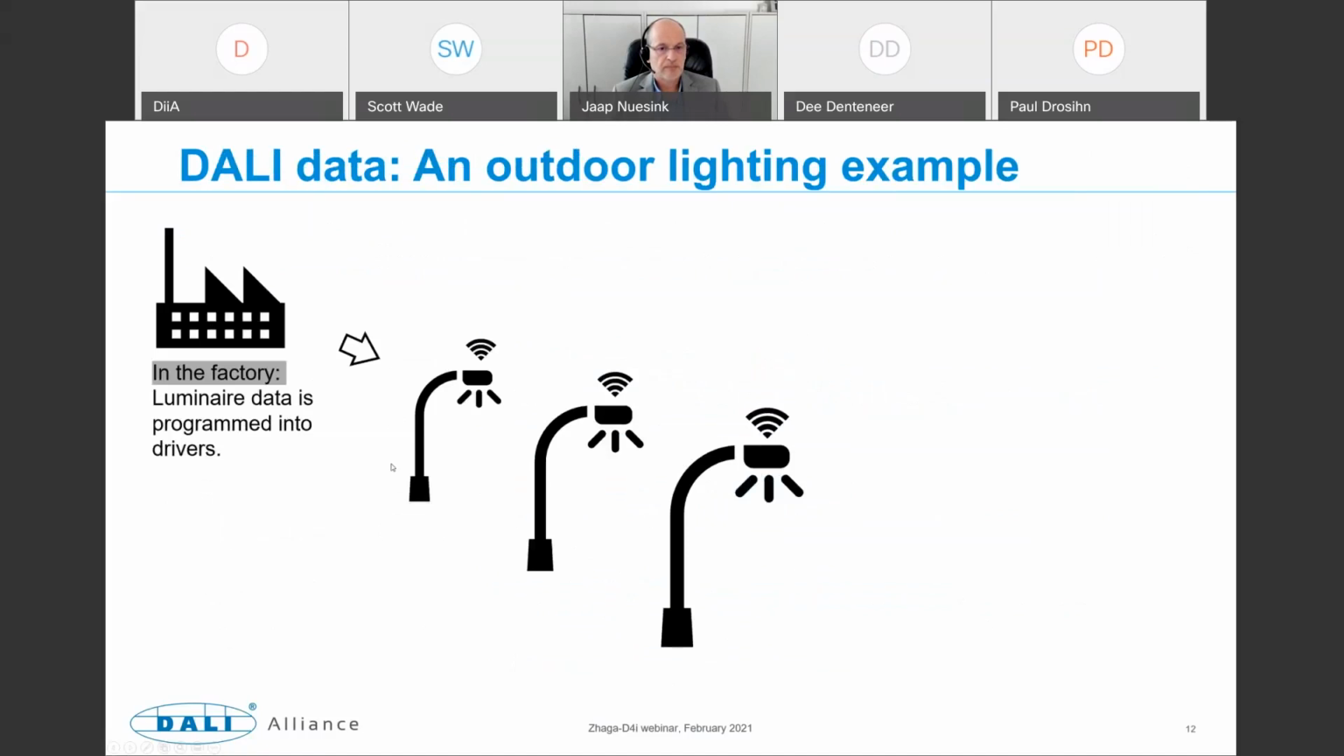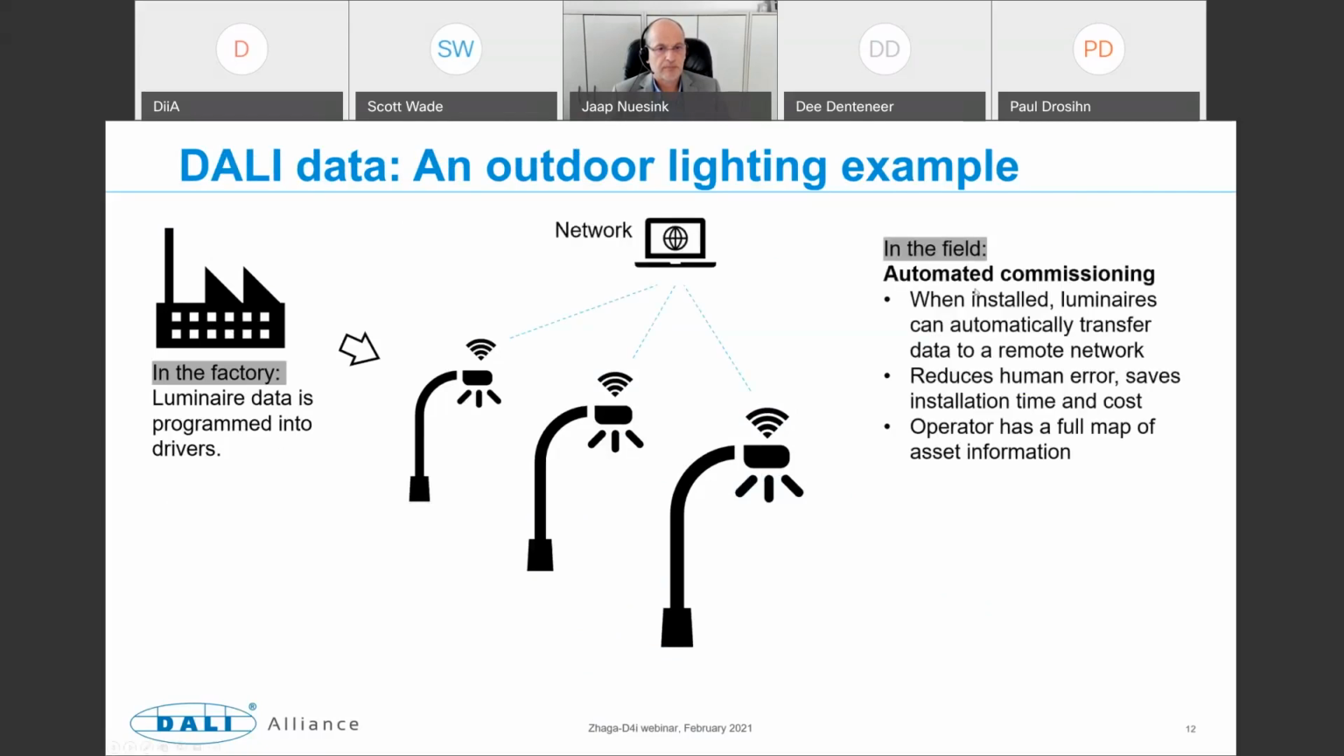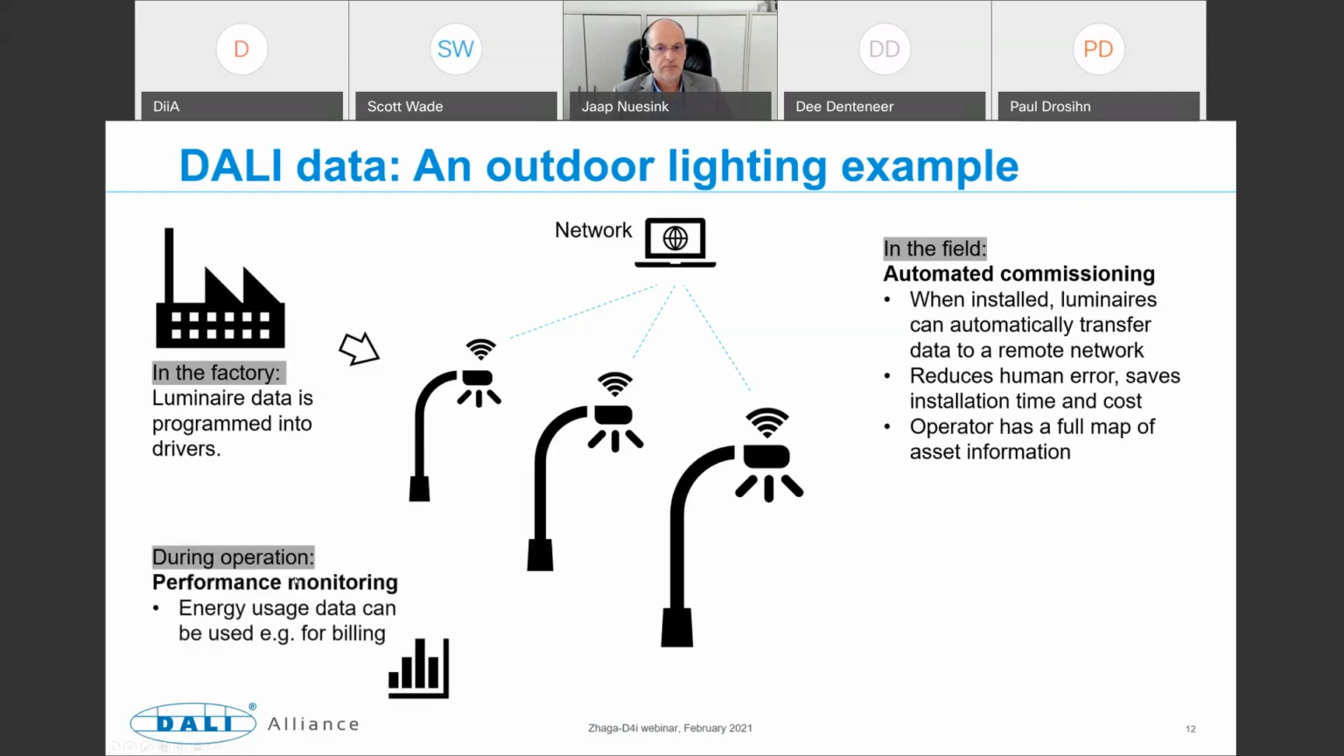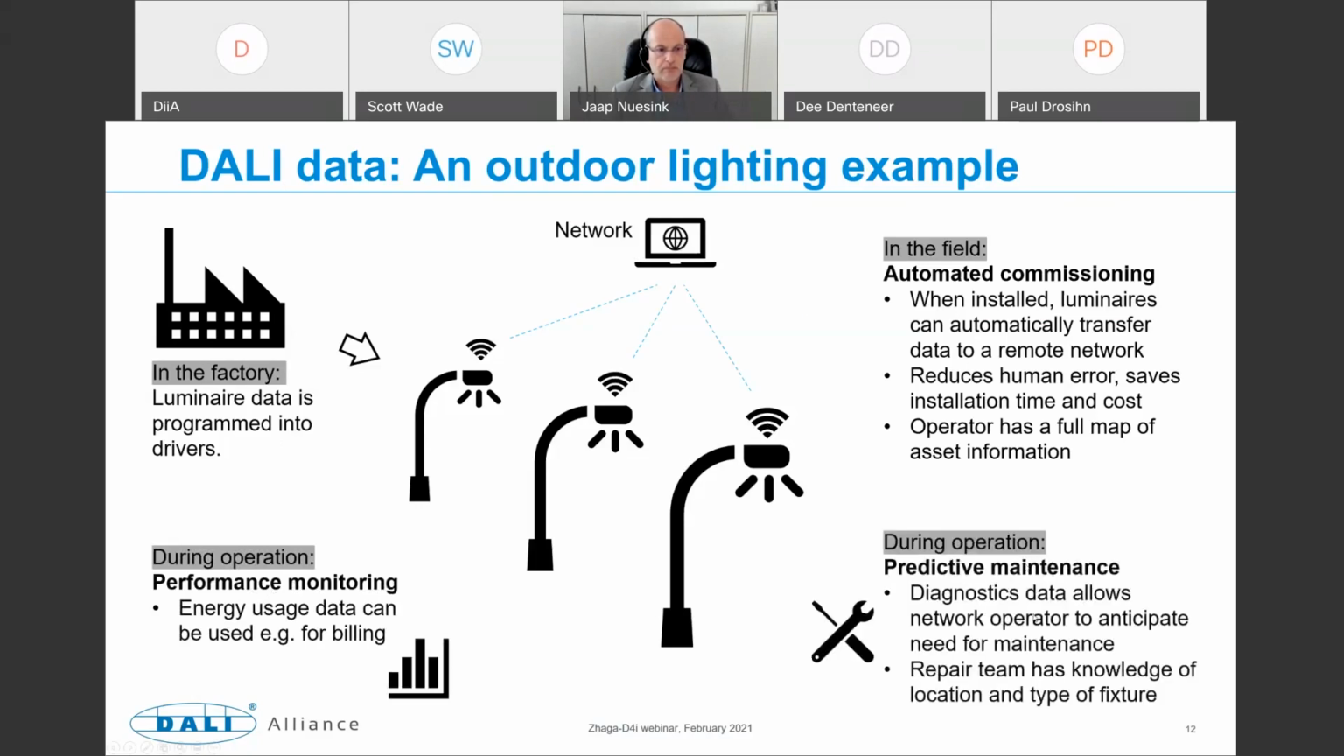So an outdoor example. In the factory, the Luminaire data would be programmed into the drivers that are inside the Luminaire. So all that information is then accessible later. In the field, automated commissioning is possible because there's lots of data here, and with a node plugged into the top, you've got remote access to these Luminaires. So it might be set up from the city control room. During operation, you've got performance monitoring. So for example, the energy data could be used for billing. You've also got predictive maintenance because of all the diagnostics data that's built in to the control gear.